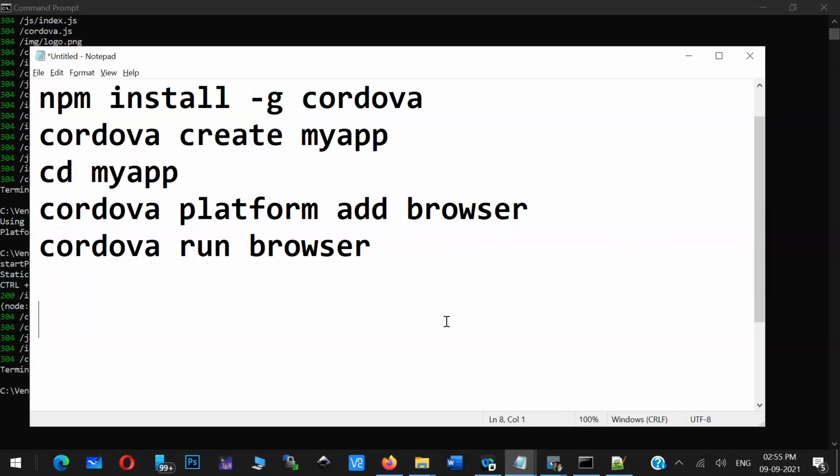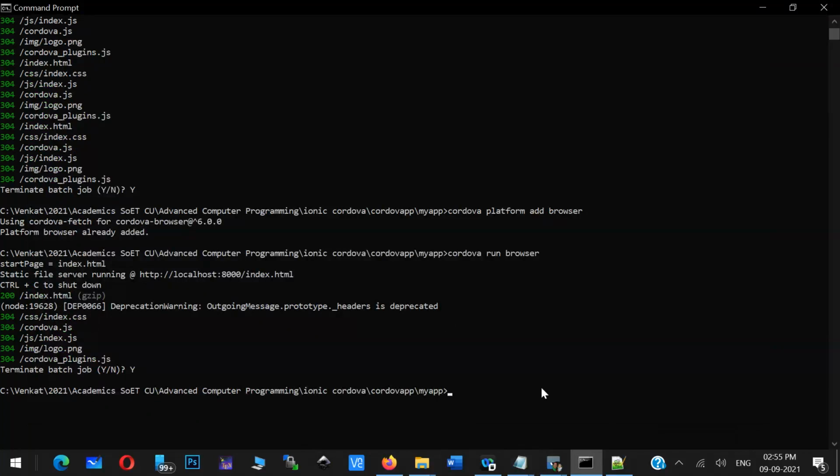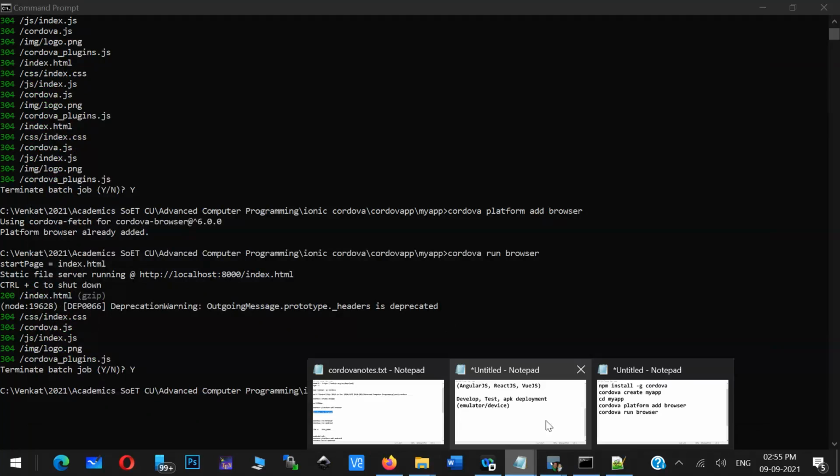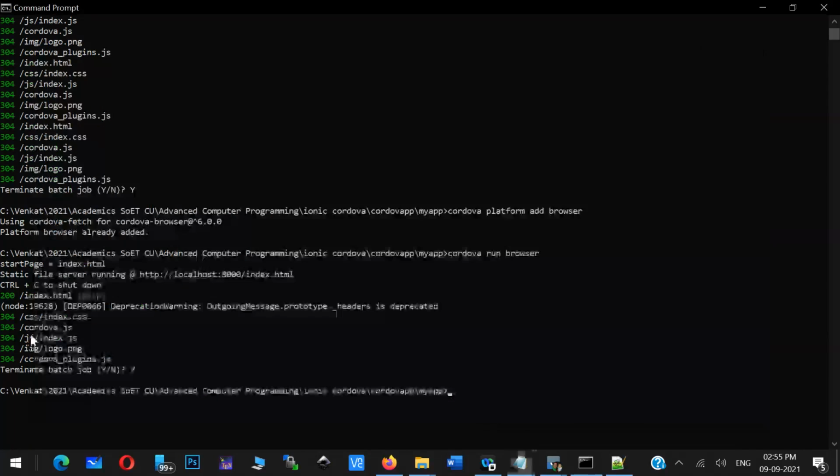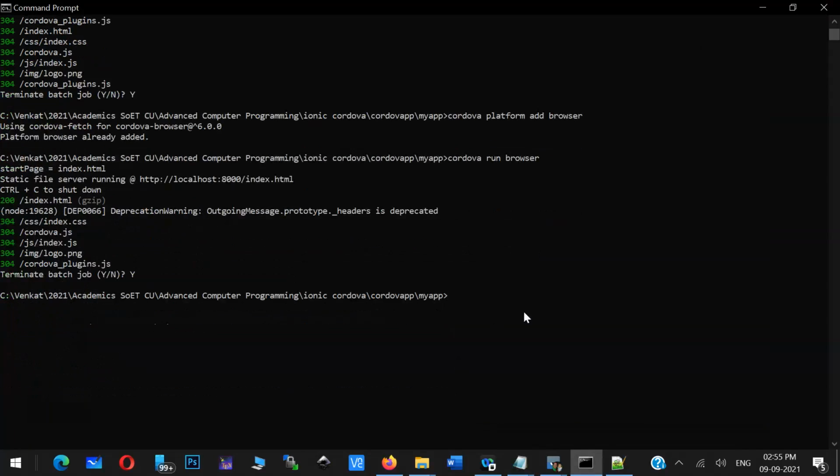How do I terminate? Control C. When you type Control C in the command prompt, it will exit any application. If you type Control C, it will exit from that particular program. So Control plus C exits any application. Now I just came out of that application.